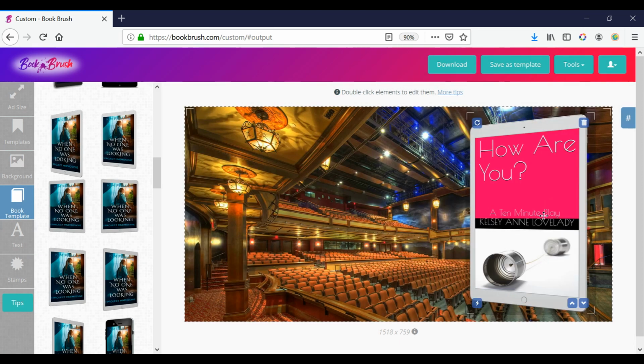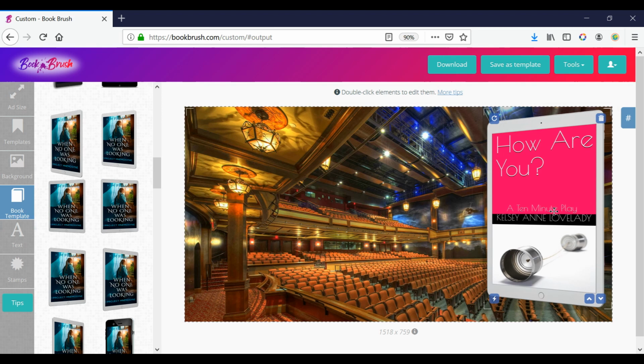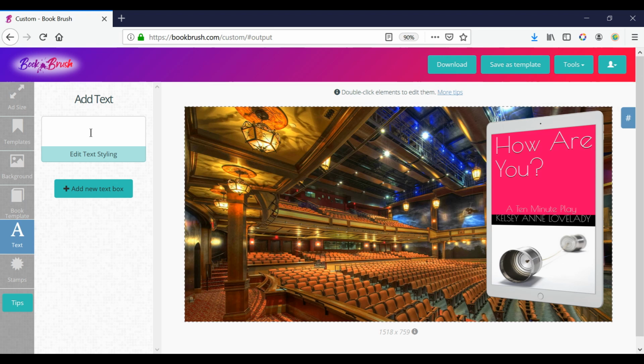Et voila! There you are. It just inserts your book cover right on top of the ebay image that you chose. Not your platform, on top of the ebook image that you chose. So now we get to add text.